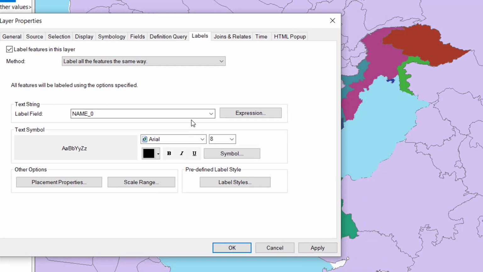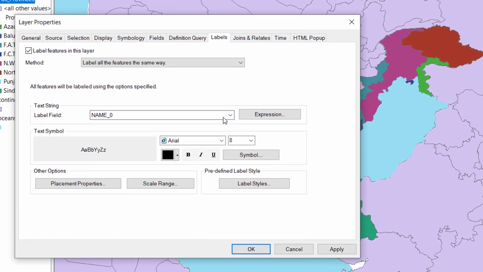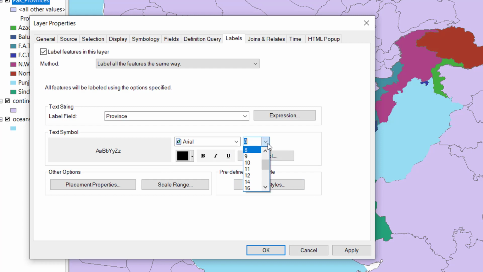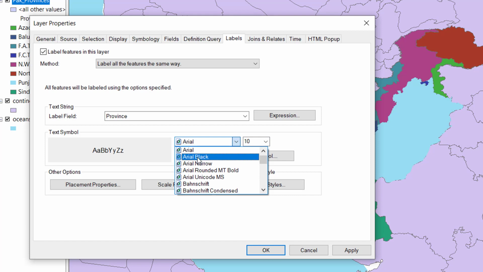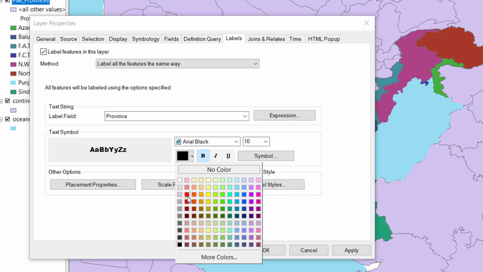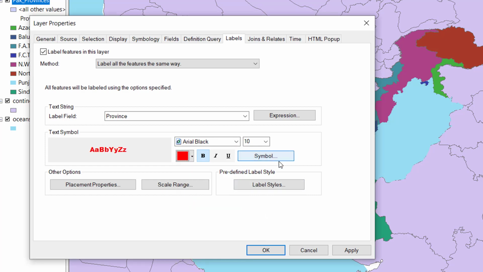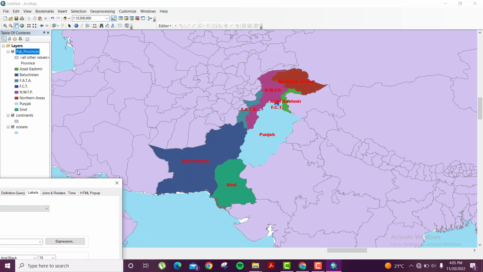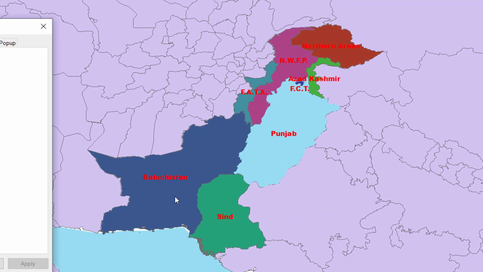From the label field, I will select this province and I can make some changes to the text. I can increase the font size, choose a different font. For example, over here I'm choosing the Arial Black font and bold it, or maybe change its color. Let's select red and let's apply. Let's see what happens. So yes, you can see that labels have been displayed on our layer.